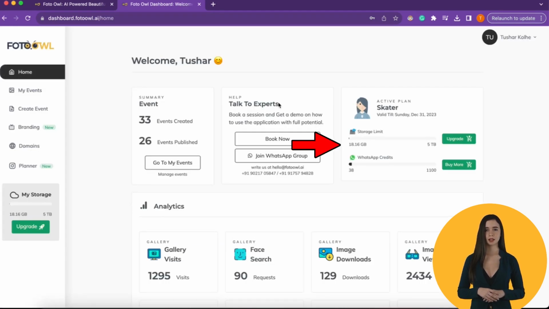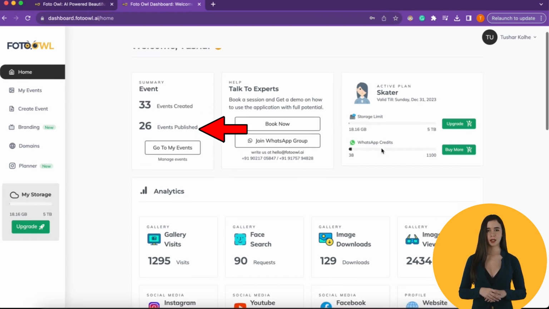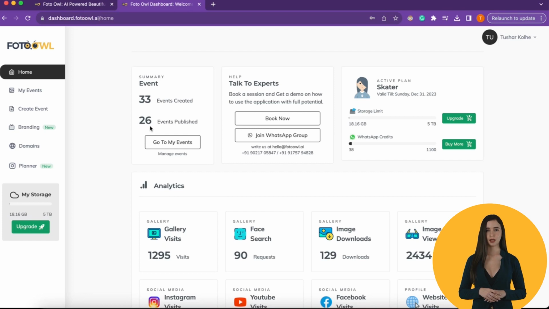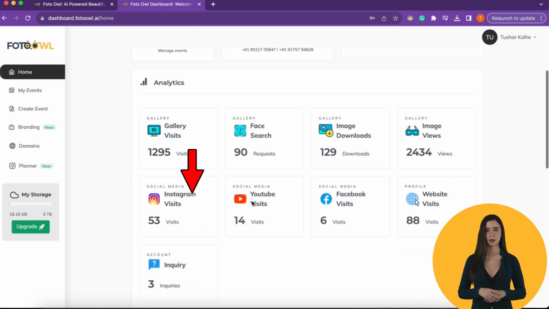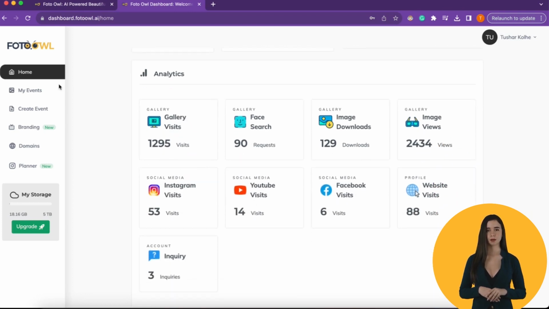Here you can see various account related details like your storage limits, the number of events created and published by you, and your overall analytics. Let's jump to the main flow now. On the left side, you can see various options. Navigate to the Create Event tab.